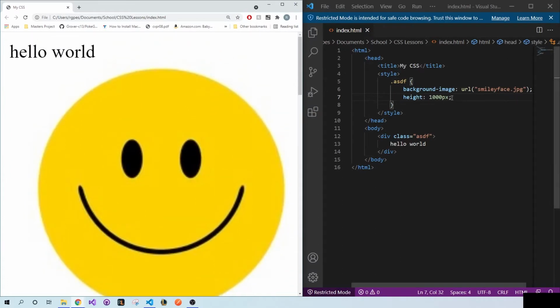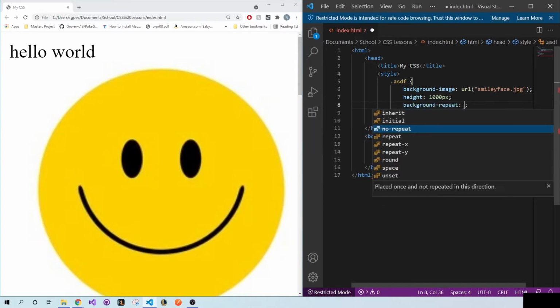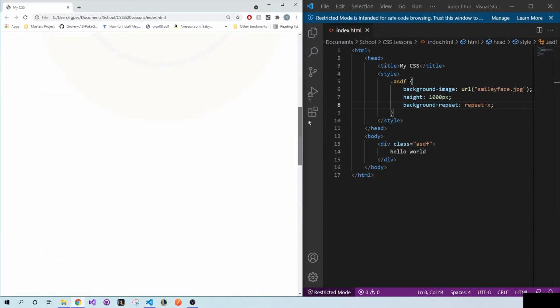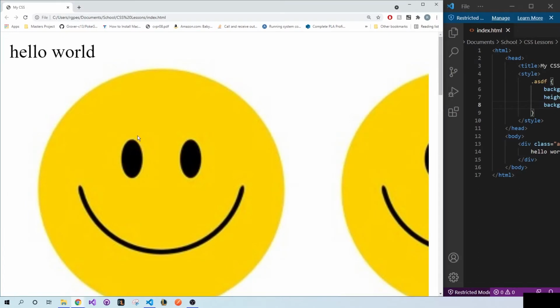So let's say that you only want it to repeat horizontally. The way that you would do that is with background-repeat, and then you would specify repeat-x. So let's save and refresh. And here you can see that if we scroll down, there are no longer images on the bottom. But if we move to the right, you can see that the images will repeat horizontally.